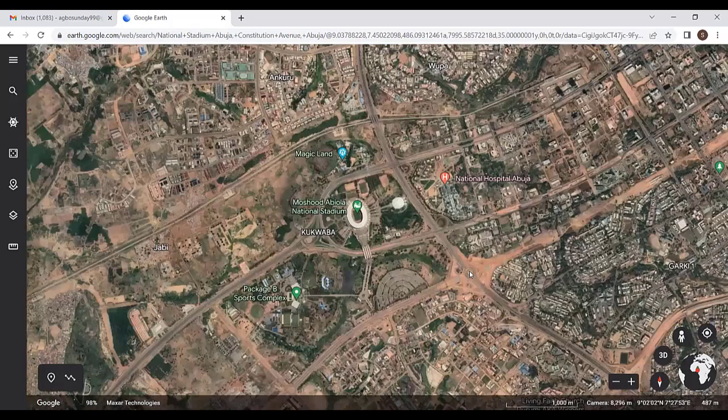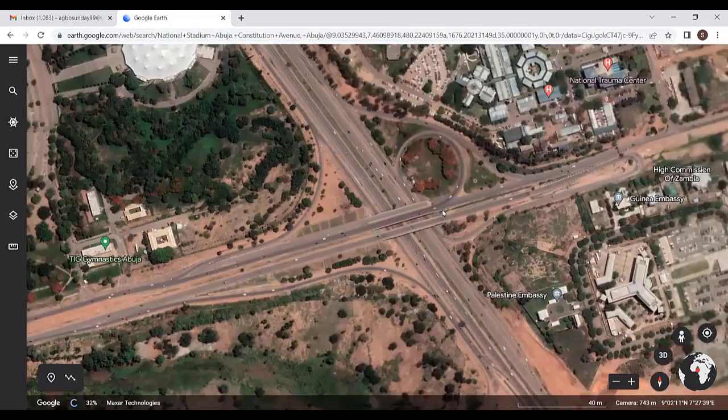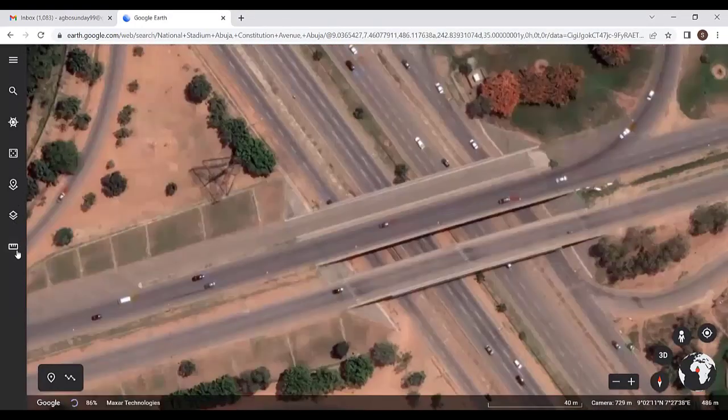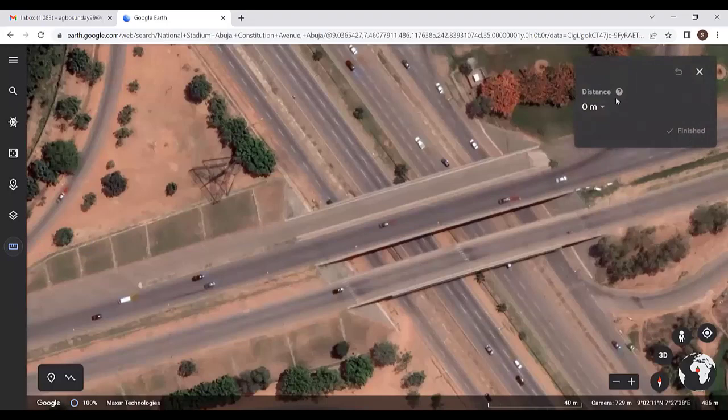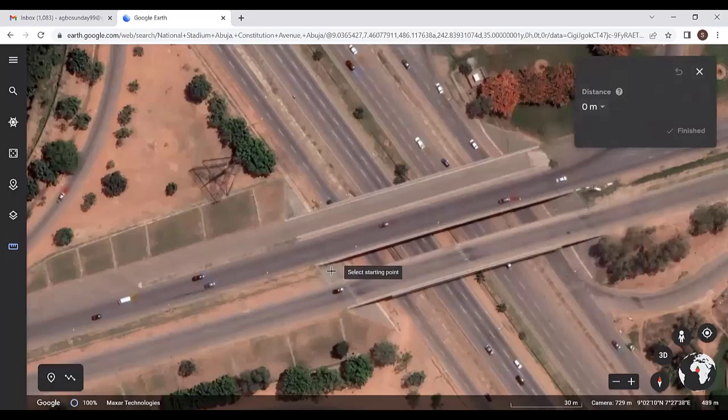For example, if you look at this, I have this particular road close to the stadium. I can get the size of this road by using the measuring tools here, measure distance and area. If you click on this tool, you see it's showing meters. You can use centimeters, meters, kilometers, inches, feet, any measuring unit you want. So let's say we are using meters, and from here, I take the measurement from the edge.